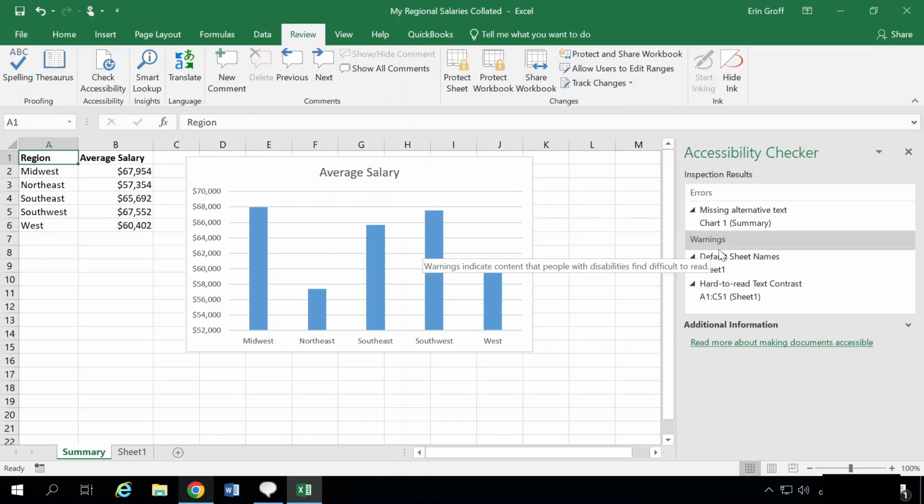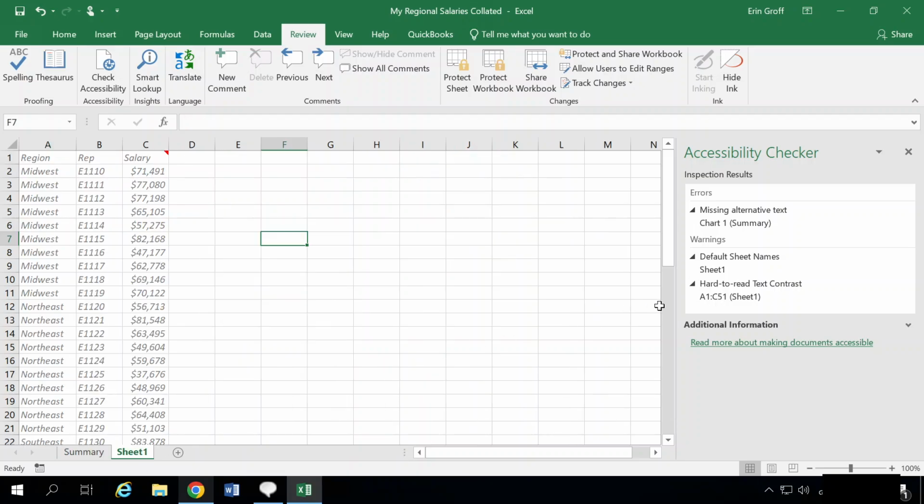And then the other warnings, default sheet name. It's telling me I should probably add a better worksheet name to Sheet 1 with a better description. And then hard to read text contrast on Sheet 1. So it's telling me the range A1 through C51. So for someone with a visual impairment, you can see it's in gray text. It might be hard for some people to read because the contrast from the white background to the gray text is not that great.